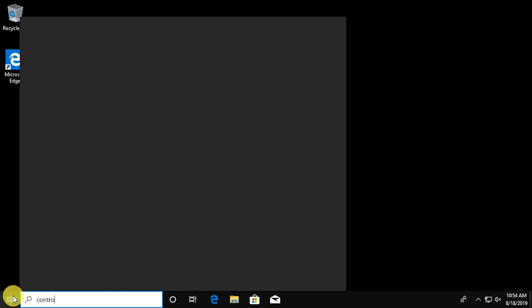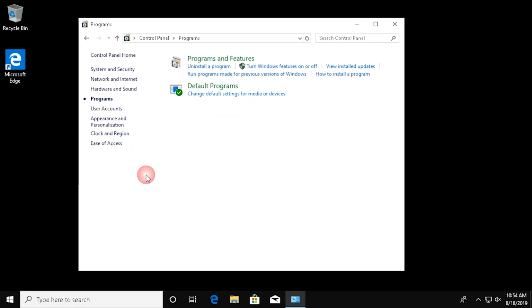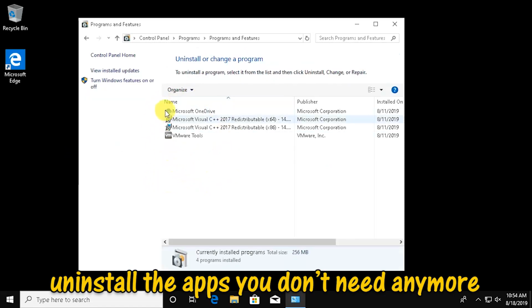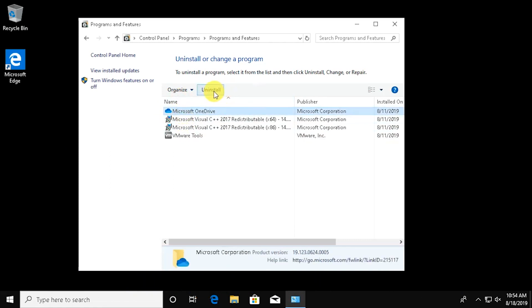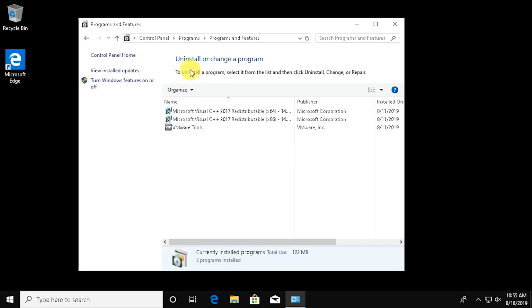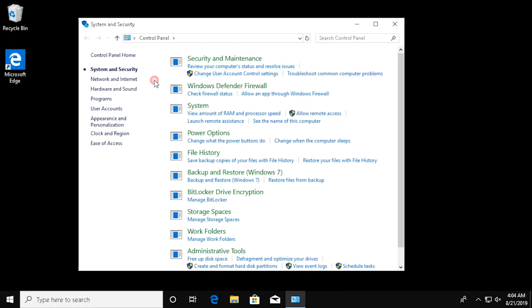Next stop is the control panel. Choose programs, then programs and features. In here you can remove any app you don't want. To do that, just select it and hit uninstall. And then hit yes.